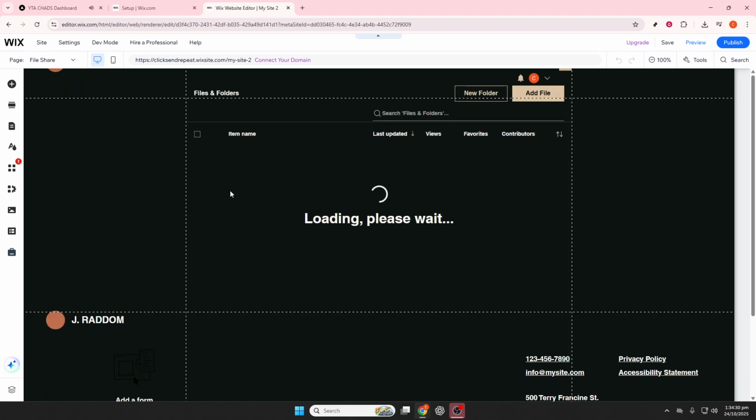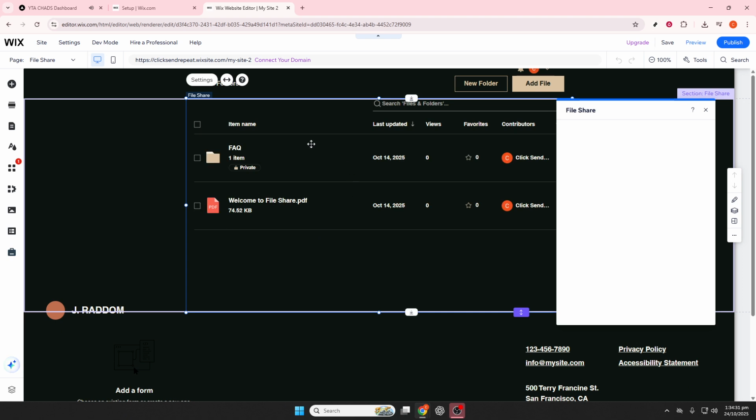Permissions are also crucial. You can set it so that files are either public, members only, or completely restricted. Choose wisely based on your audience's needs.